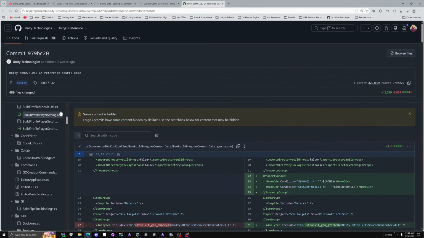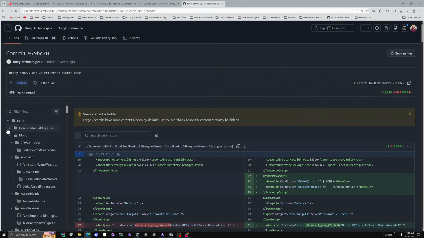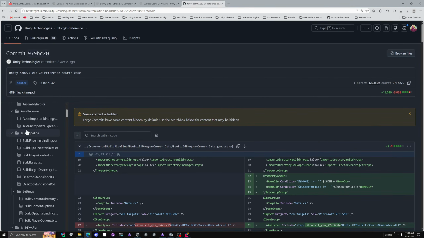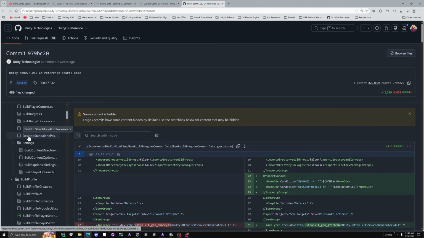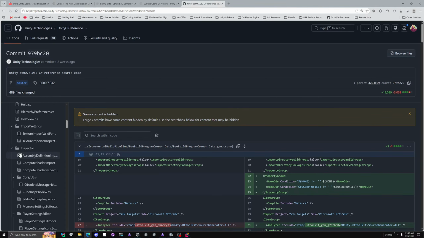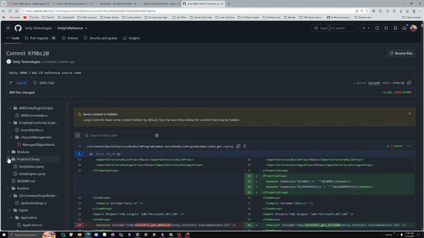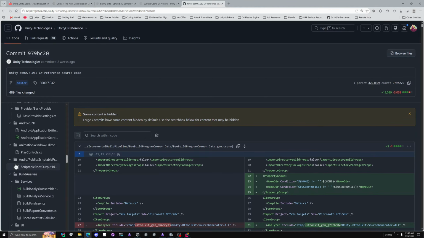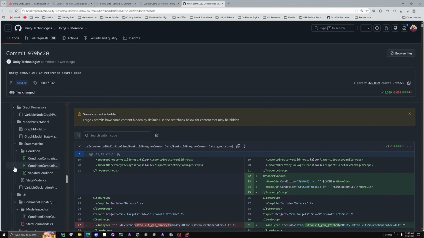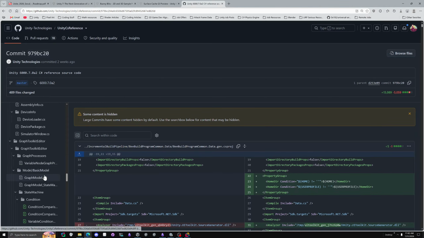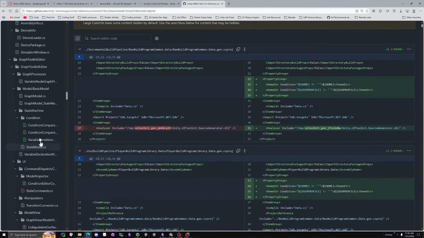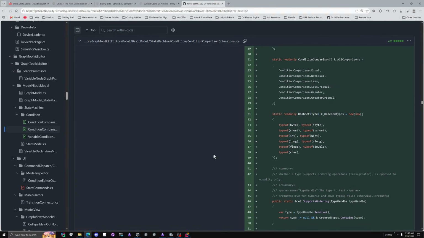I'm going to check one thing real quick before I say what I'm about to say, because I think it's coming out next week. Why is it all the way down? Modules, projects. It should be inside modules, and down inside Graph Toolkit Editor. Yes, okay, it's already public. And this is just Unity's GitHub repo.